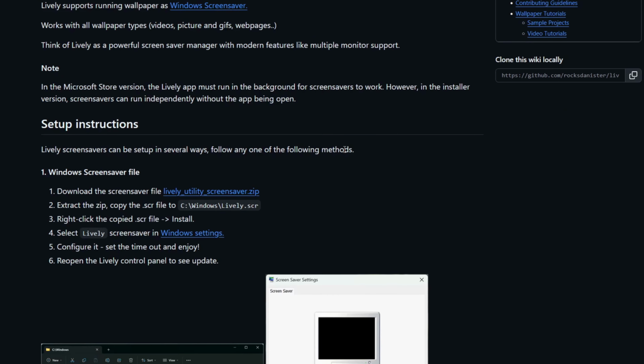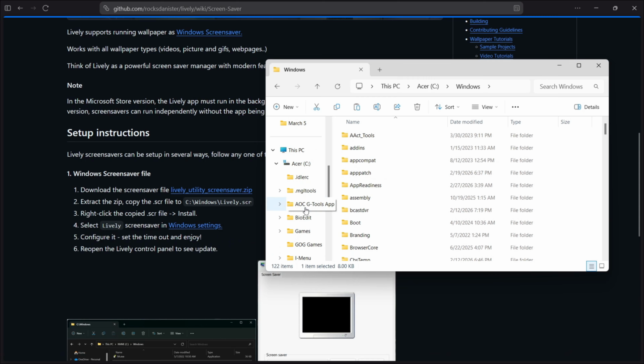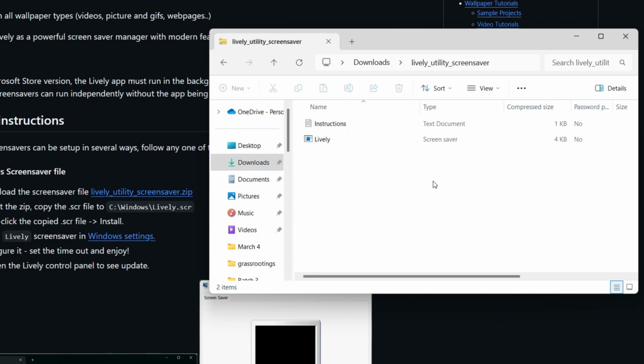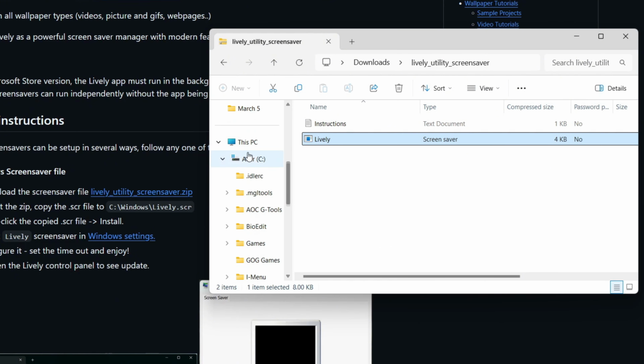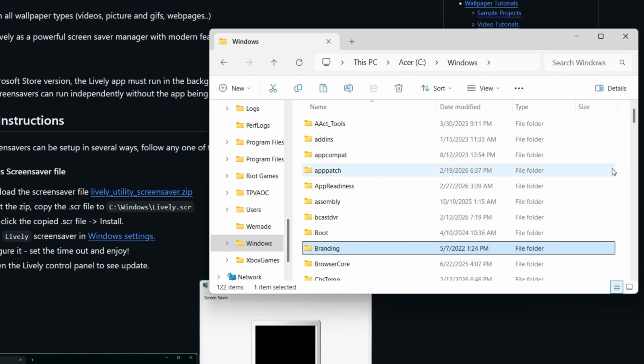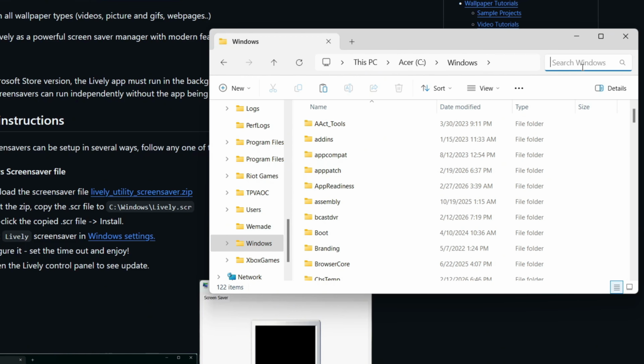So once here, all you have to do is scroll down and click on the highlighted file to download it. I've already downloaded it, so I won't do so. And it should show up. So navigate to the file that you just downloaded, open it, and then copy this file into your C drive and then Windows folder and then paste it here. So I've already done so, so it's already here.